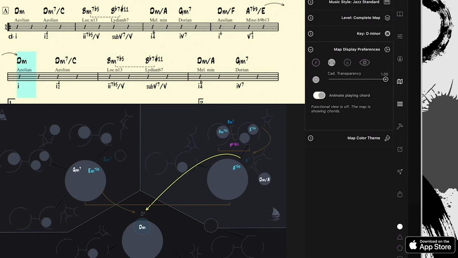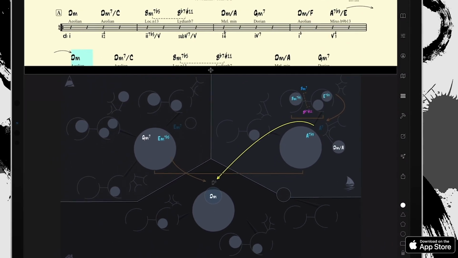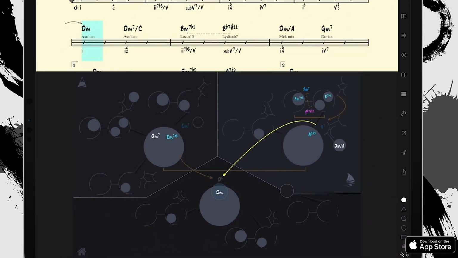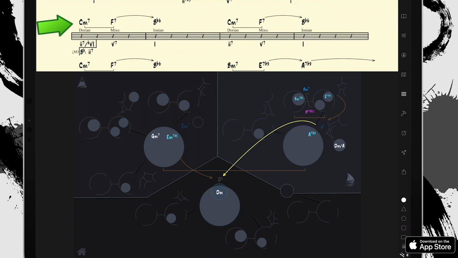Notice how the map is in D minor. The bluish hue of the map indicates we're in a minor key. Remember, the app shows both major and minor simultaneously. Let's tap on this pivot chord, the C minor 7, where the song modulates a major third down from the key of D minor to the key of B flat major.